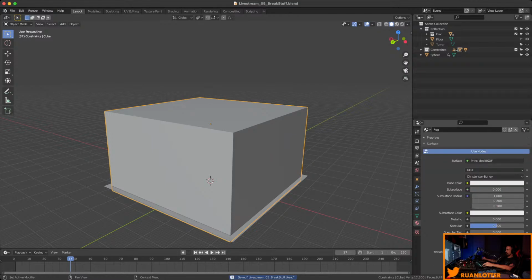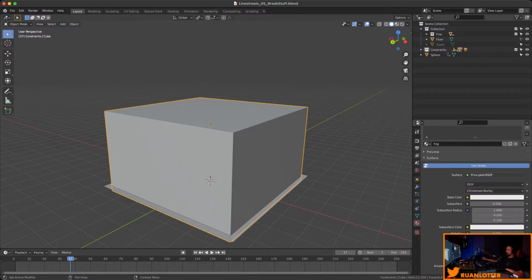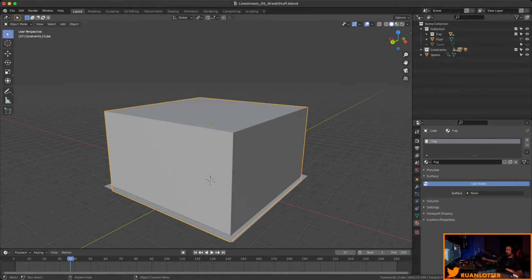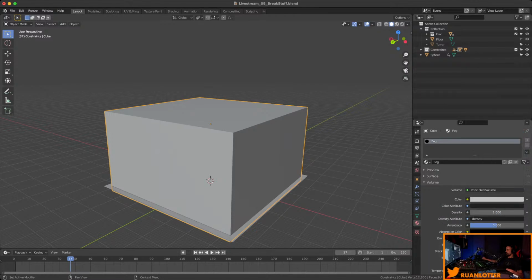And now we can go to the shader, and you'll see we have a surface and we'll also have a volume section. So we don't want a surface material for the fog because we're going to use volumetrics. So under surface, it's currently set to the principled BSDF shader, so I'm going to remove that. So now we don't have any surface material. And now under volume, we're going to select a volume shader. So principled volume shader right here.